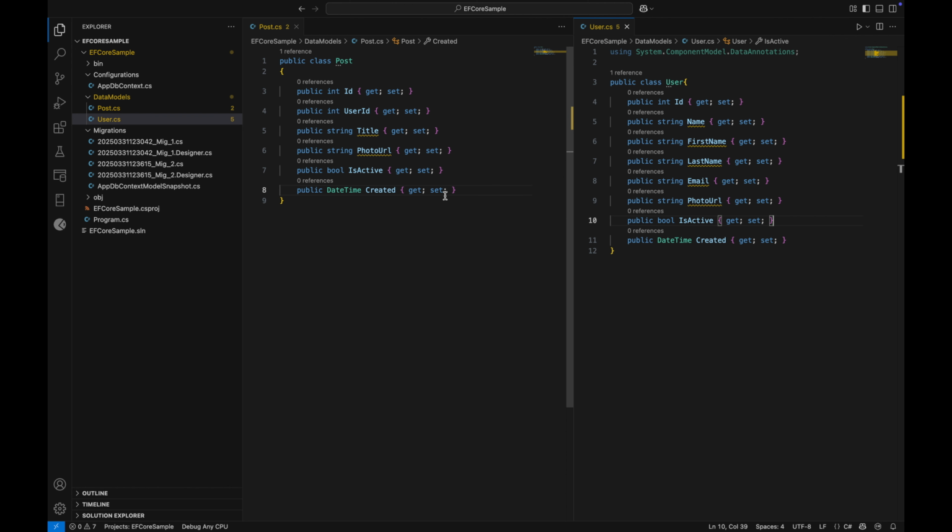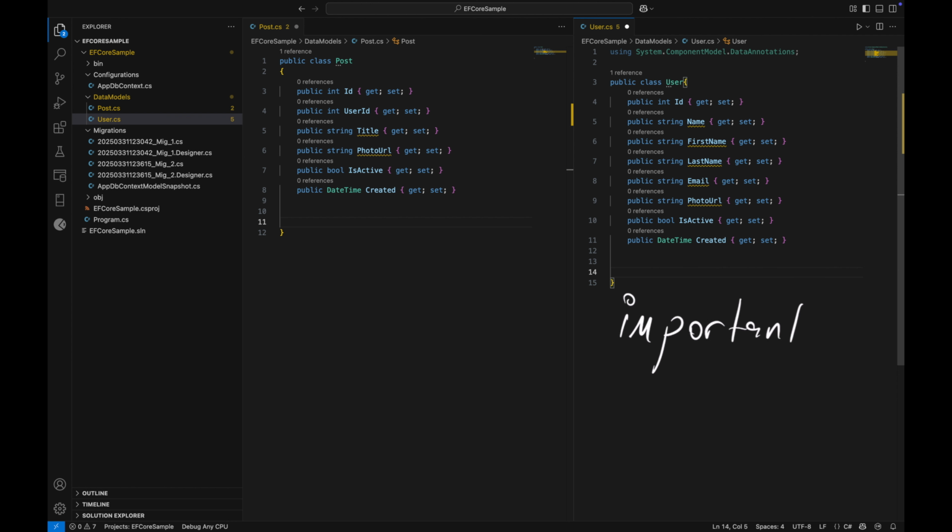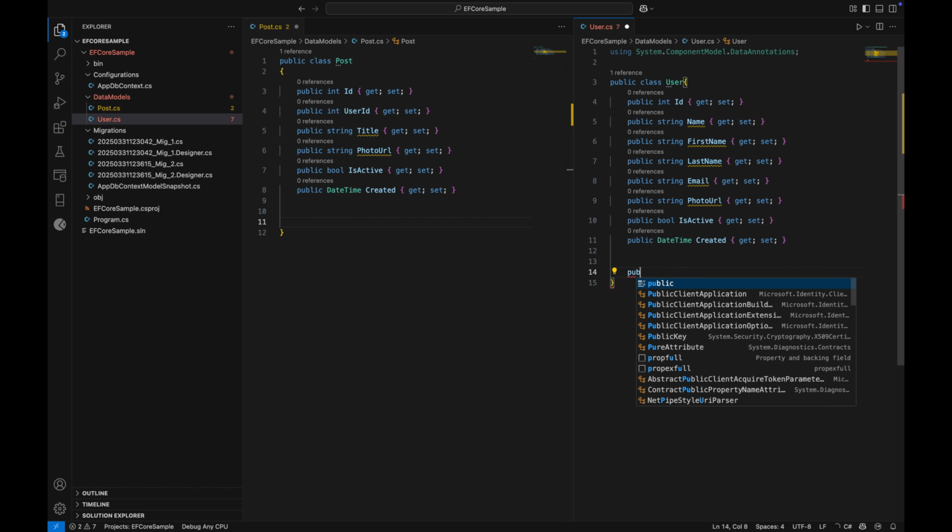Let's use navigation properties to create these relationships in our database. A navigation property in Entity Framework Core is a property in our model that holds a reference to related data, allowing you to easily move between connected entities, like one-to-many or many-to-many relationships. It reflects the relationships in your database and makes it easier to access related data in queries.